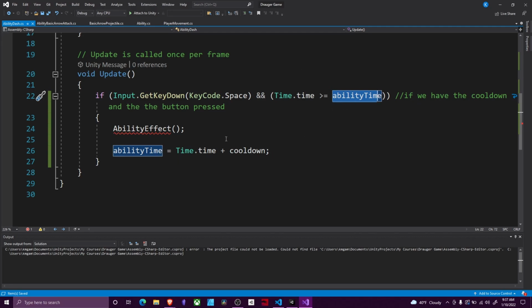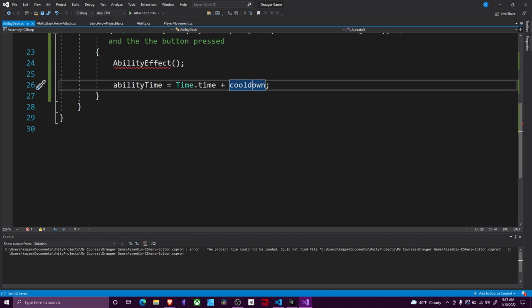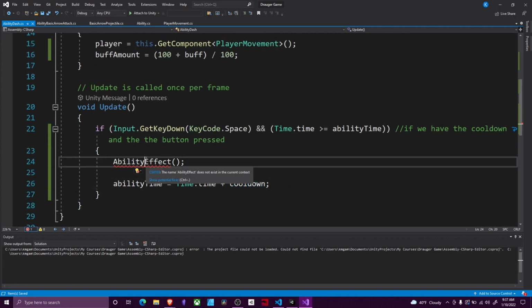Effectively, the way it works is whenever our ability time comes up, we do our ability effect, then we set our next ability time equal to our current time plus our cooldown. So effectively, every cooldown, you have the opportunity to do this ability. You also have to be pressing the space button in order for it to happen. Next, we need to do our ability effect.